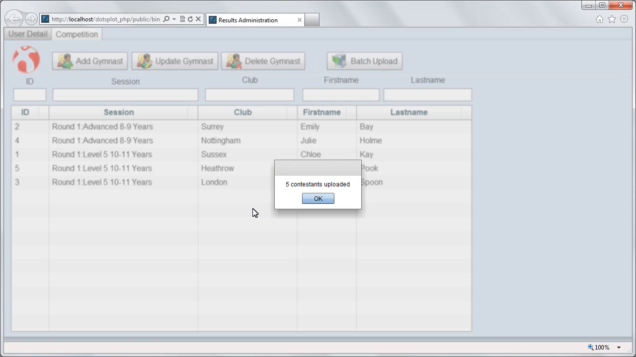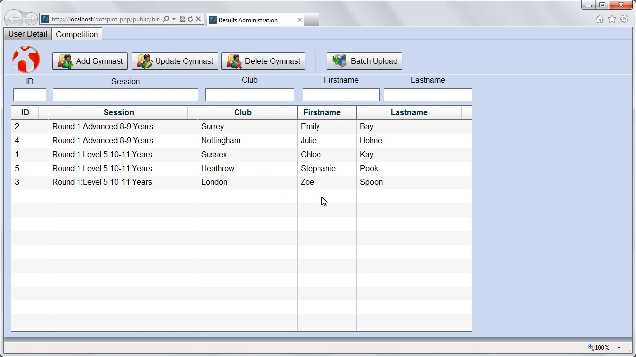A validation of the uploaded file will first be performed. If there are any errors in the file, then this will be displayed to the user. The specific line in question will be displayed in the error message. Special characters, such as exclamation mark, are not allowed. A full set of valid characters can be found on the Dotsplot FAQ website. Contact support@dotspot.com if assistance is required in uploading competitors. Any previous competitors will be deleted on a batch upload.